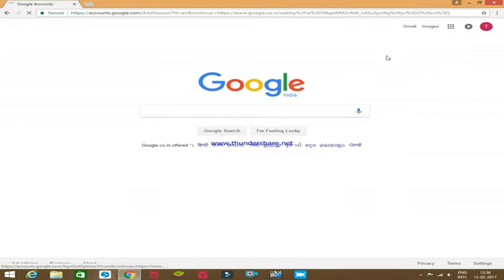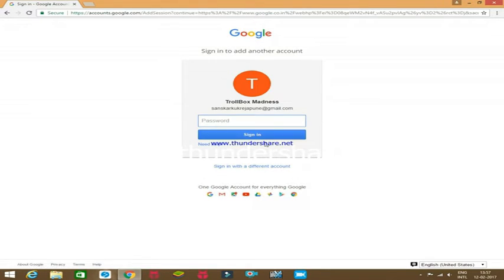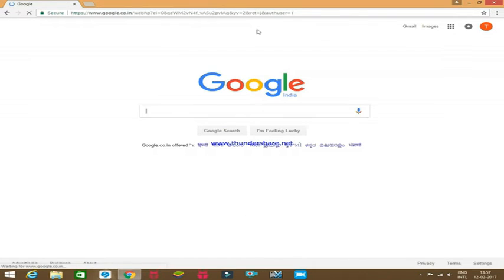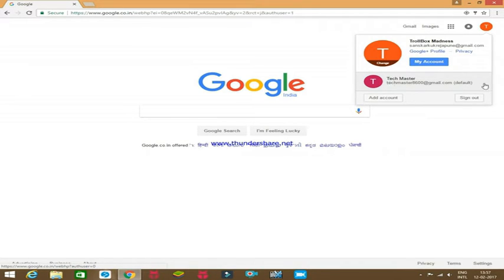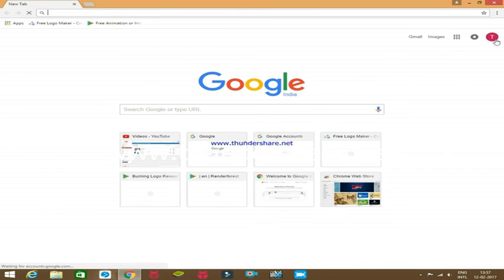But how can we prove it's my default account? So I will click the account that was my last default account, that is Trollbox Madness, and type in the password. Now I'm signed in. But you can see here, Tech Master is my default account because it was the first account I signed in with here. So there you go. I have this T account.